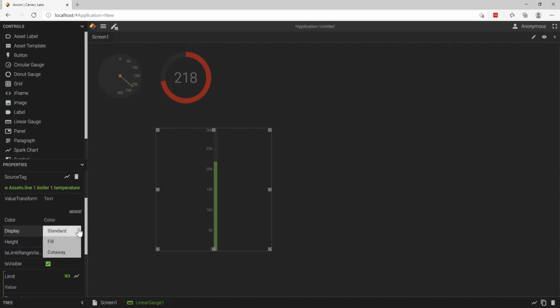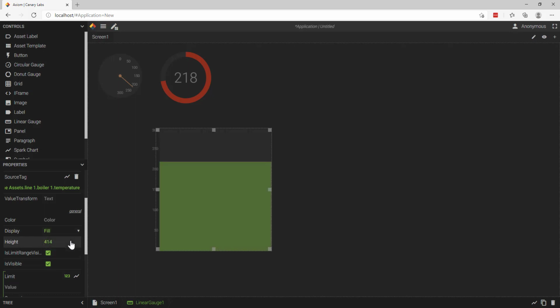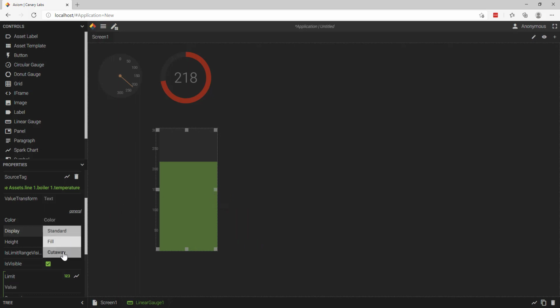You can choose between standard, fill, and cutaway. In the standard display, no matter the width of the gauge, the fill bar stays the same dimension. Now, if we switch it to fill, we keep the scale and we can adjust the thickness of the bar based on the width. With the cutaway option, the scale goes away and we retain the ability to adjust the thickness of the bar.